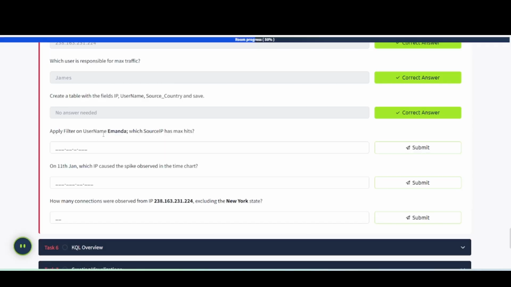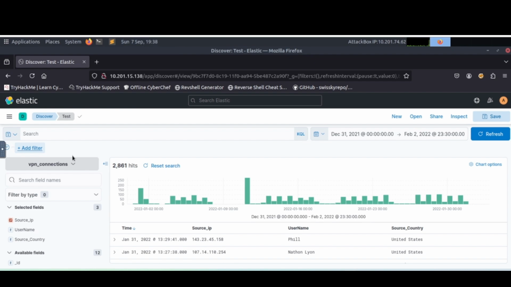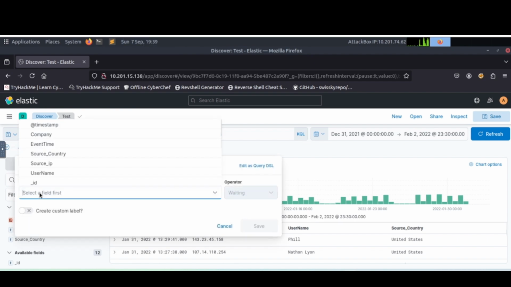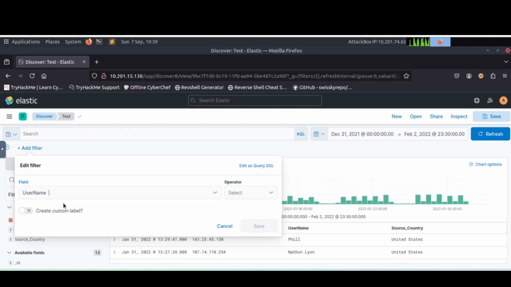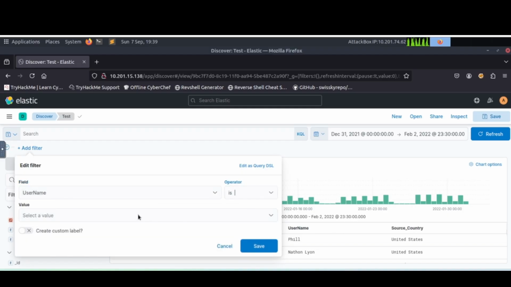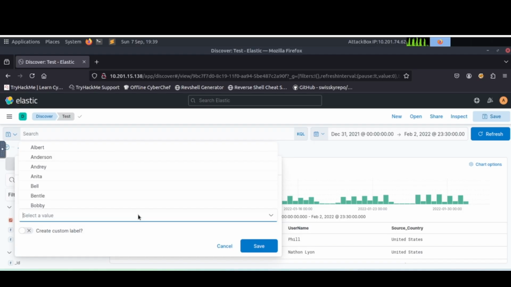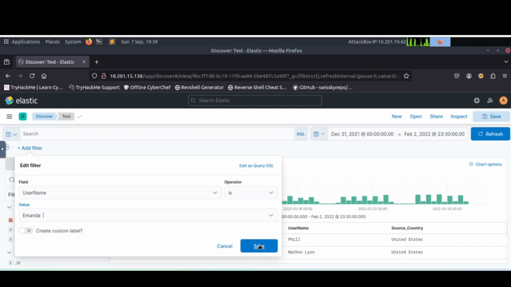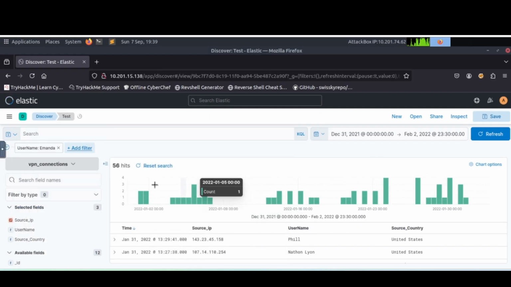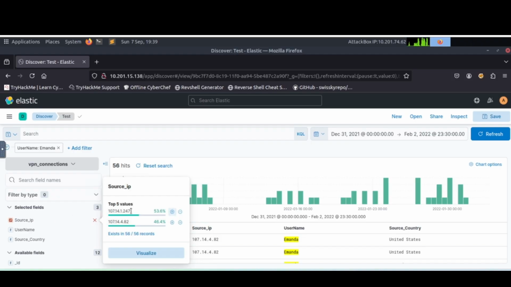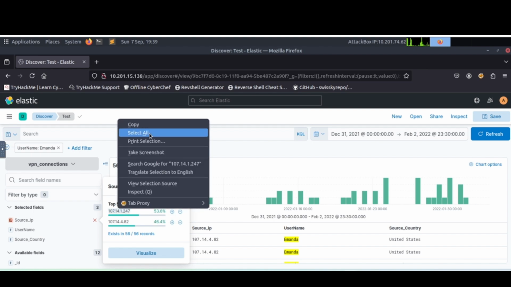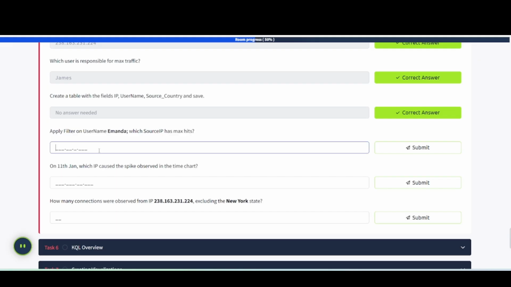Next one, apply filter on username Amanda. Which source IP has max hits? So let's do that. We'll go to add filter here, and username is Amanda. All right, so it looks good to go there. Save. Awesome. Okay, so once again, we'll click this and we'll get this IP here, this 107.14.1.247 should be our answer for this question here. Source says max hits.